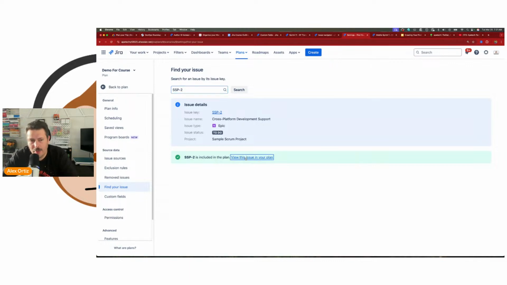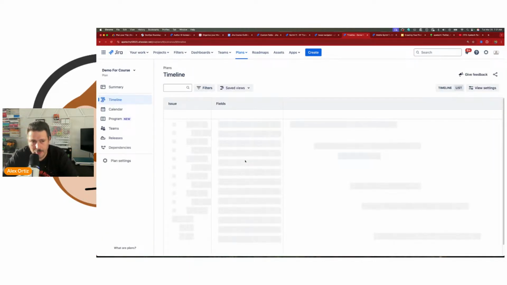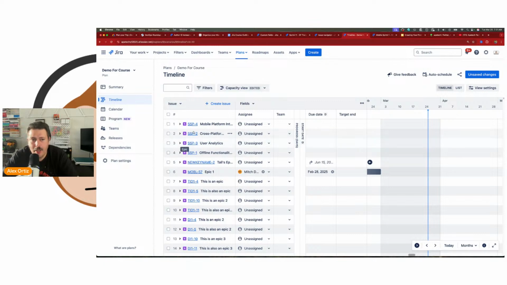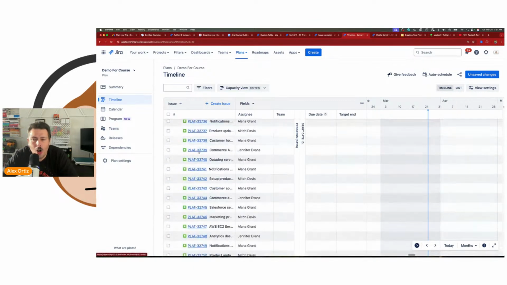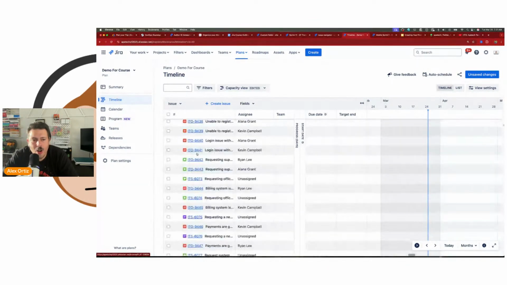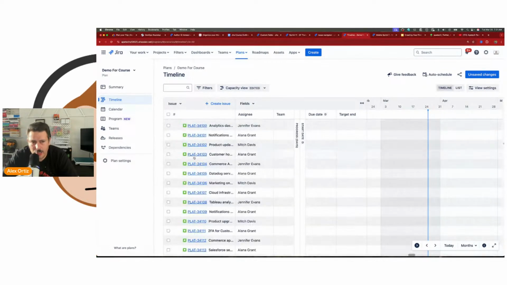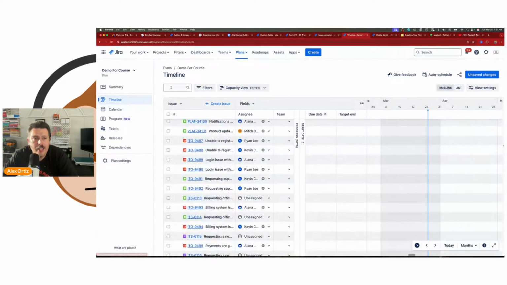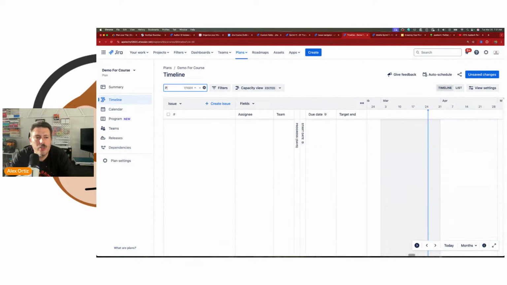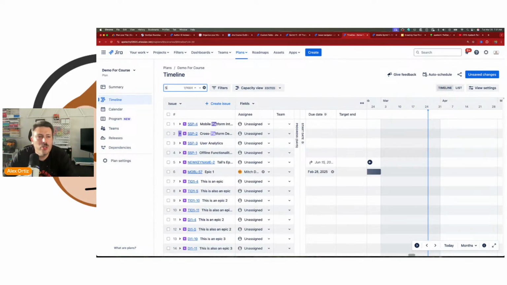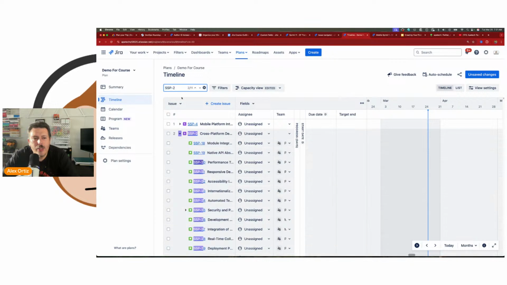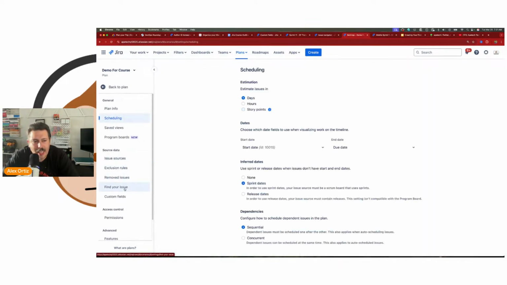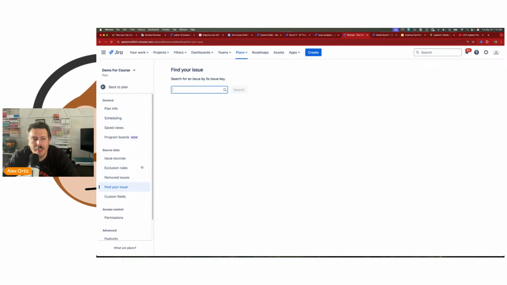Now, this is important because when you click on this view, this issue in your plan, it will help you find that issue, because sometimes it can get hard. If you're scrolling here, look at all of these tasks and stories. There's sometimes a lot, and you can always, of course, look at them here. You can do SSP-2, and as you can see here, we'll find it. So this search works here, but just in case you don't know where it's at, you don't know if it's got excluded or removed, find your issue will give you a better understanding.